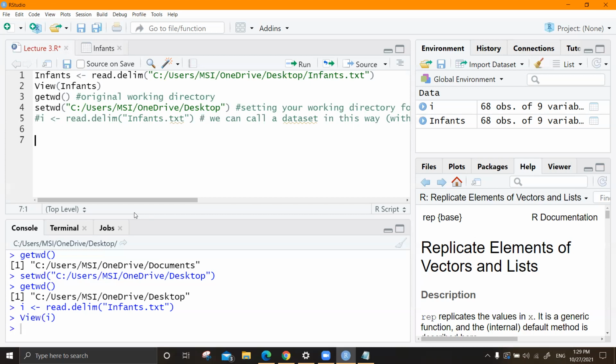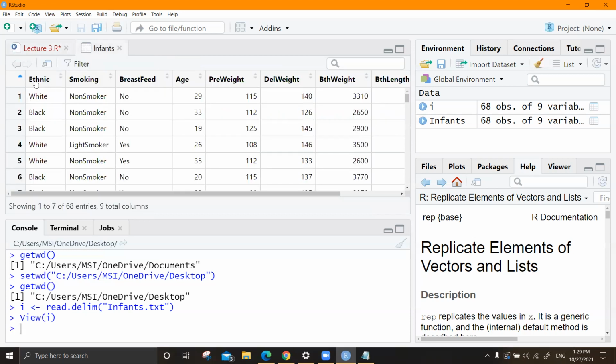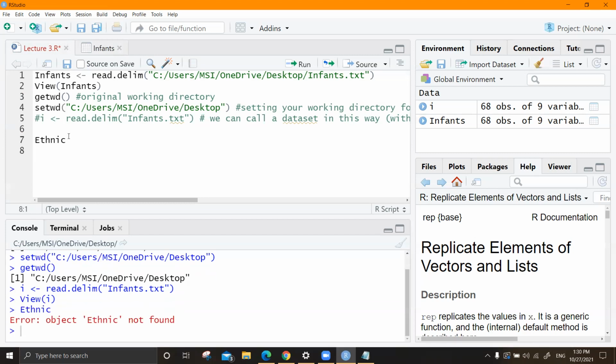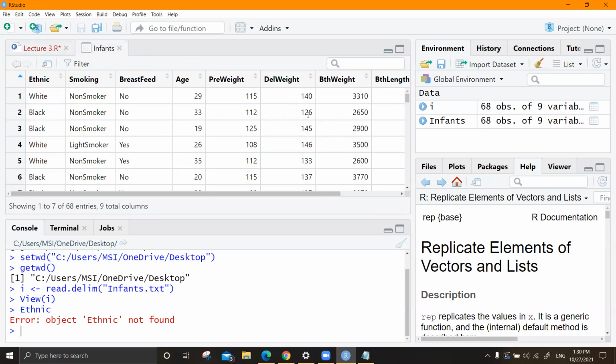Let's see how we call out variables. So just take this variable ethnic. When we type ethnic, we should get an error. Why? Because the object ethnic is not found. What they know is about the data frame, not the inner values in this.